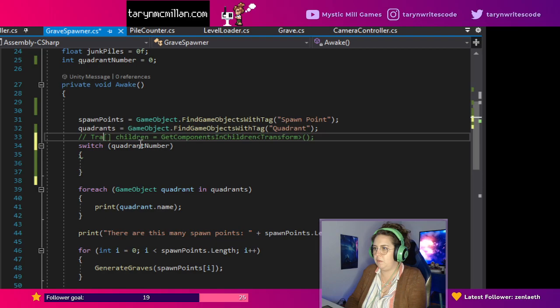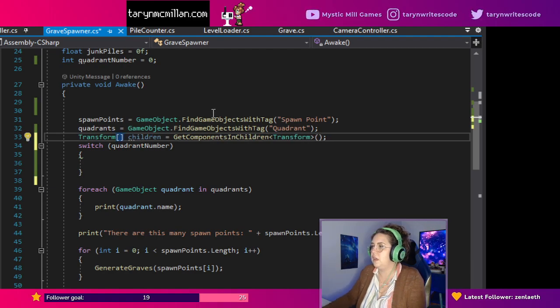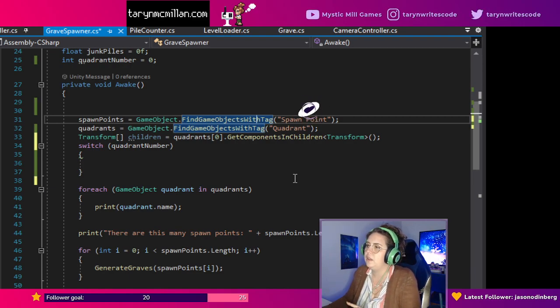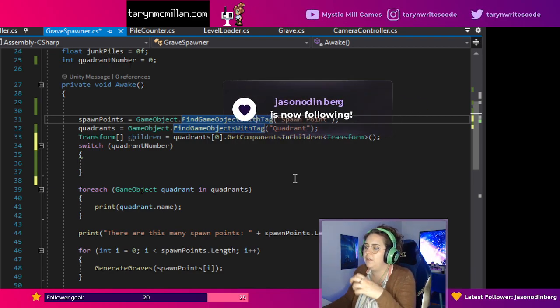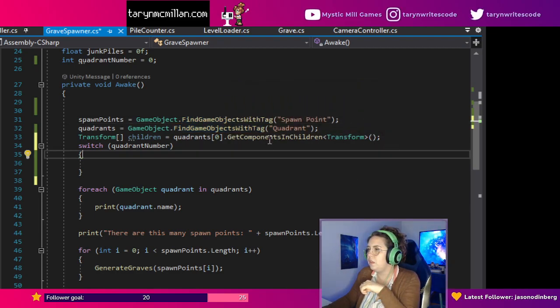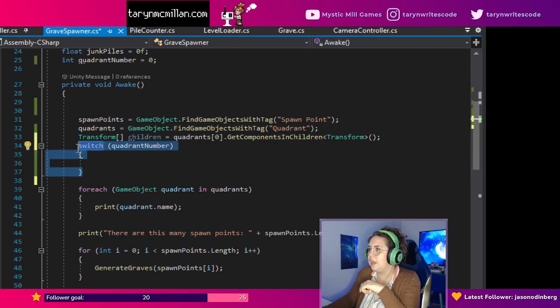So this is going to be transform. And then let's just say quadrants, well, I guess it'll be current quadrant, which will start at quadrants. Current quadrant is going to be the quadrant that we're on, which is going to start at the first one, so 0. So get the children of that.